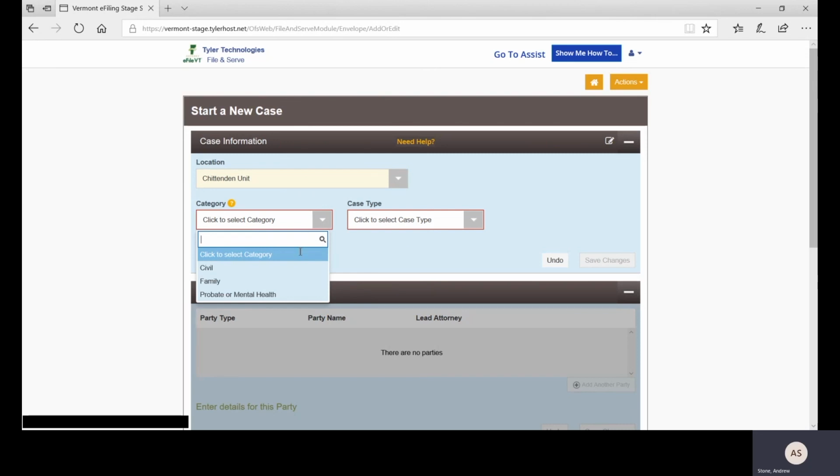And you'll notice here that I only see civil, family, and probate right here. I do not see criminal here. That's because at this time, the rights to initiate a new criminal case are restricted only to authorized agency personnel, the state's attorney, the attorney generals. If I had chosen file into an existing case, I would see the option for criminal, because anybody can file into an existing criminal case, but I don't have the rights to start a brand new case. Only the state can do that.